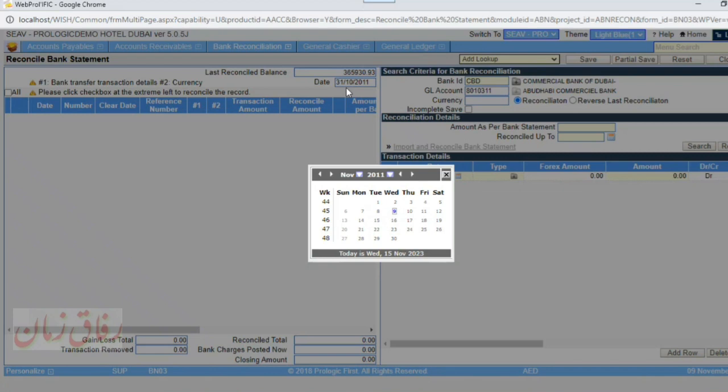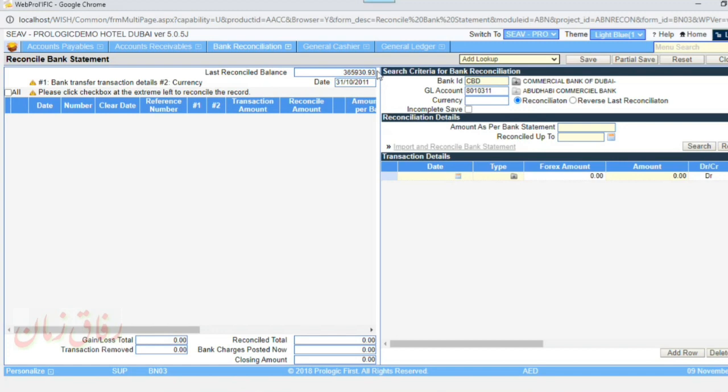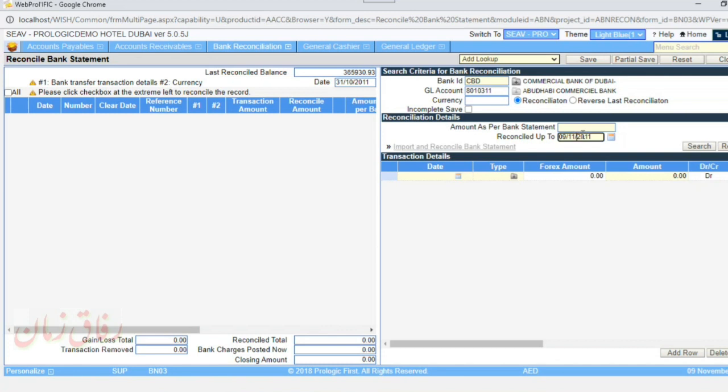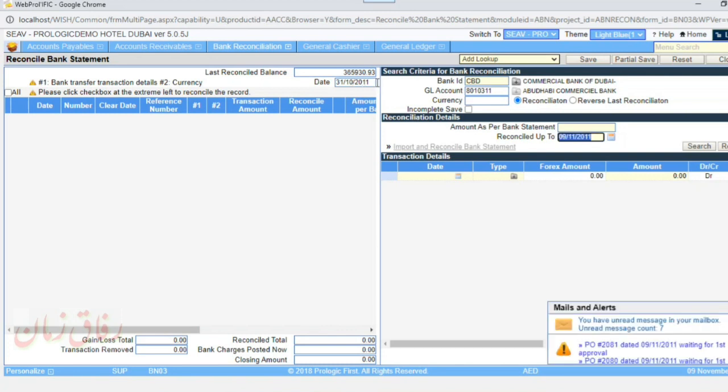Take an example: from 1st November to 30 November, I need that. Is there any option for that? No, the from date will not be there. Why? Because when I have done the reconciliation till 9, that 9 will go up here next time. For the first time, you have to ask me.